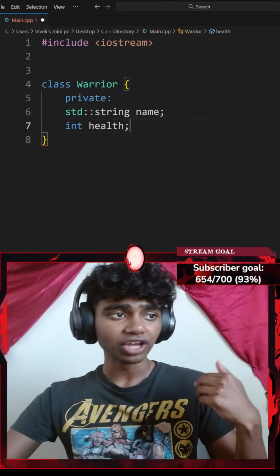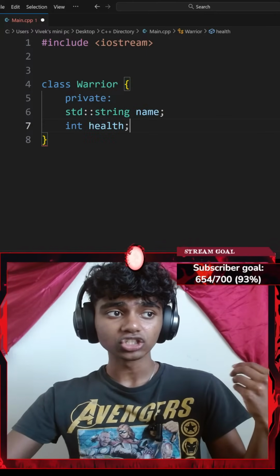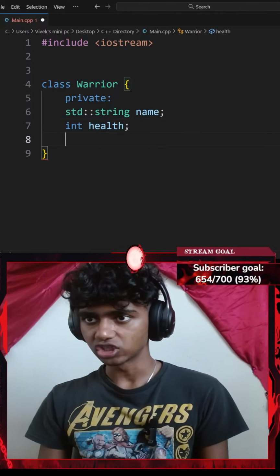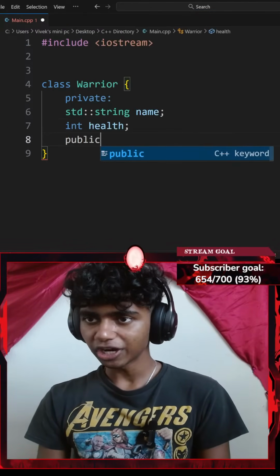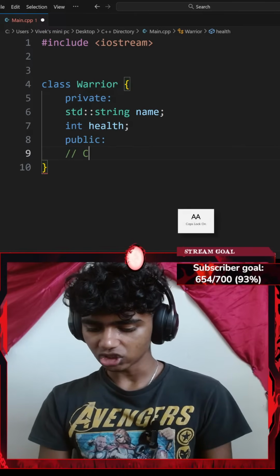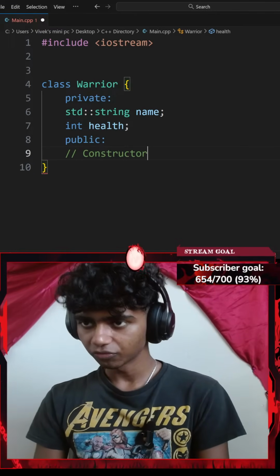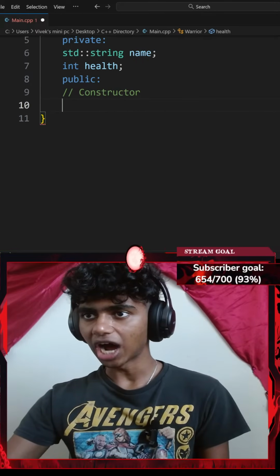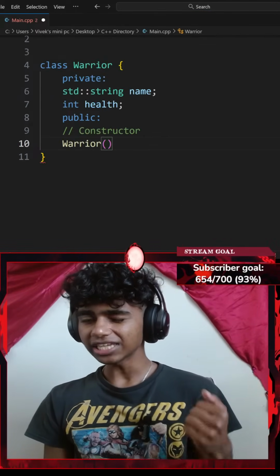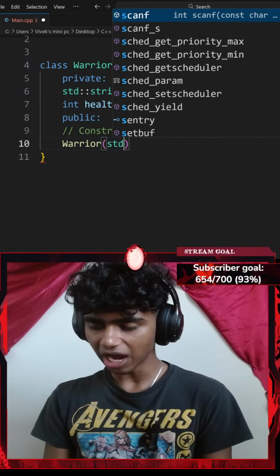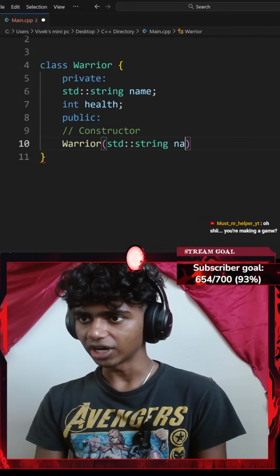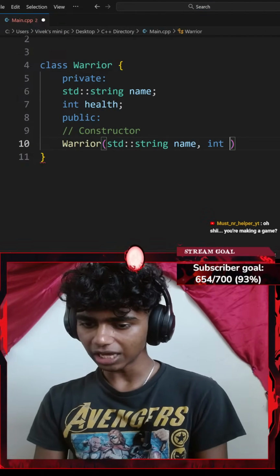And then I got to create a constructor that uses this pointer to initialize both members. So let's go ahead and make my whole class public. So I'll go with public and then maybe add a comment that says constructor. There we go. Okay, for my constructor, I'm going to be first off calling my Warrior class and then add a pair of parentheses and fill in a few parameters. So the first parameter that I would need is going to be a std::string of name. The second one is going to be an integer of health.